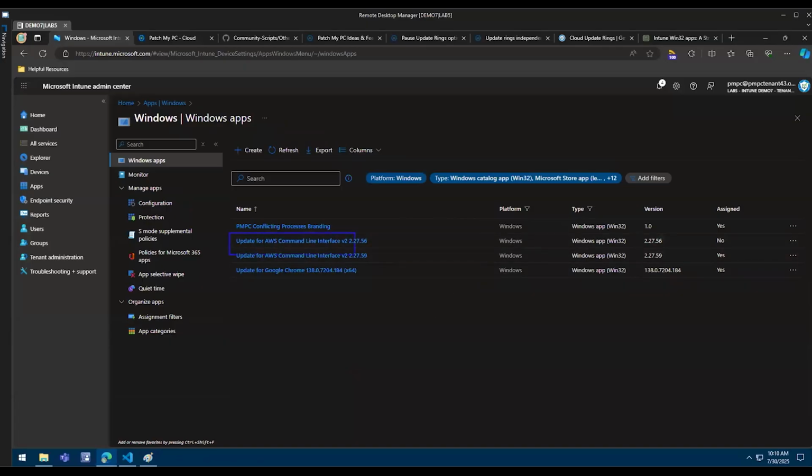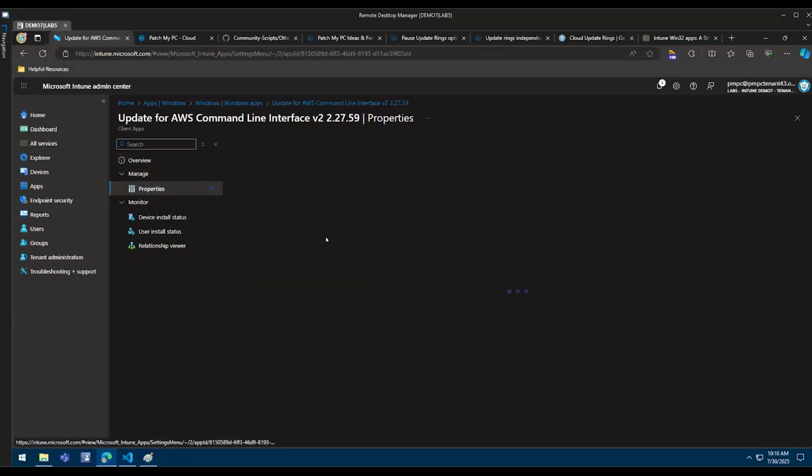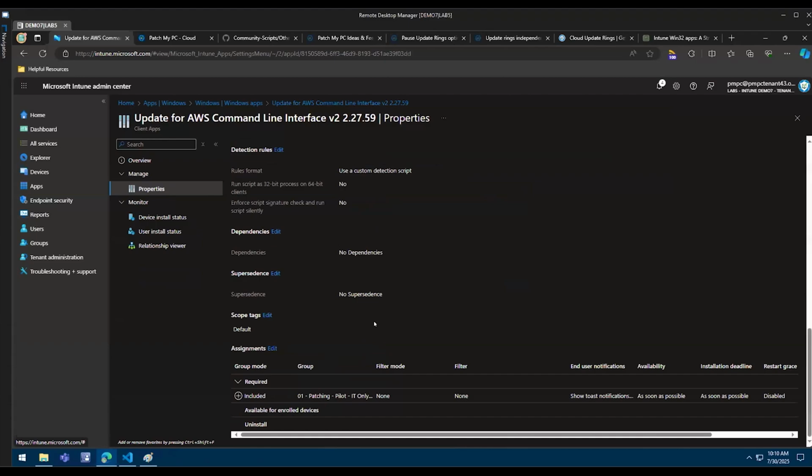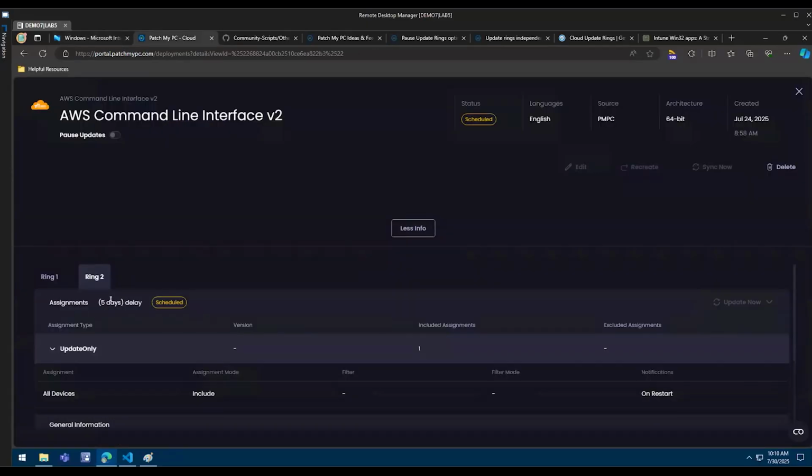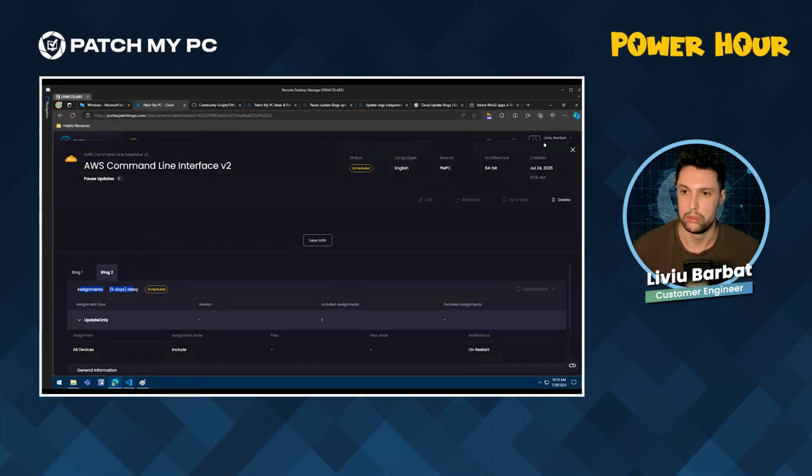We have 2 AWS command line interface versions. This is version N, the latest, and then we have version N-1. As I mentioned, N-1 doesn't have any assignments, and that's because the ring 1 with 0 days have been moved to the latest version. If we look at the properties of this app, we'll find that it has the IT-only assignment, the one under ring 1. We confirm that it is the case, indeed, as we specified in the update ring. And then, of course, the N-1 is pending to have the assignments from ring 2. Now, I hope that makes sense.